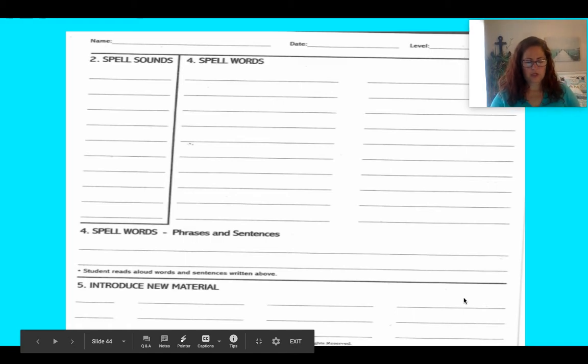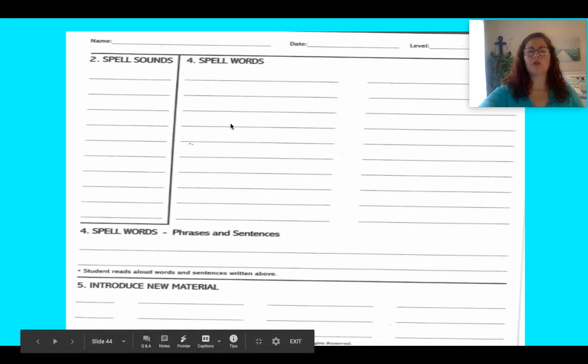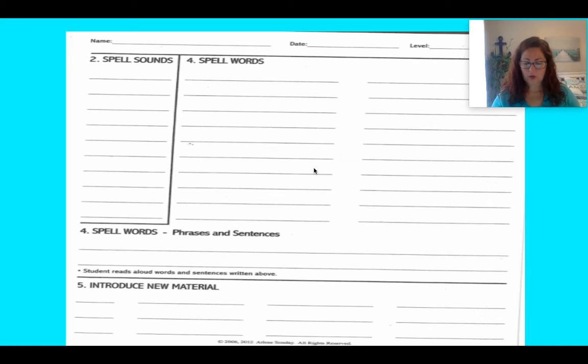Okay, so now I'm going to dictate some words to you, and then you are going to spell them in the spell words section right here. The learner's going to repeat the word, touch spell the word, and then say each sound out loud while writing the word. You probably will need to pause the video between words here.